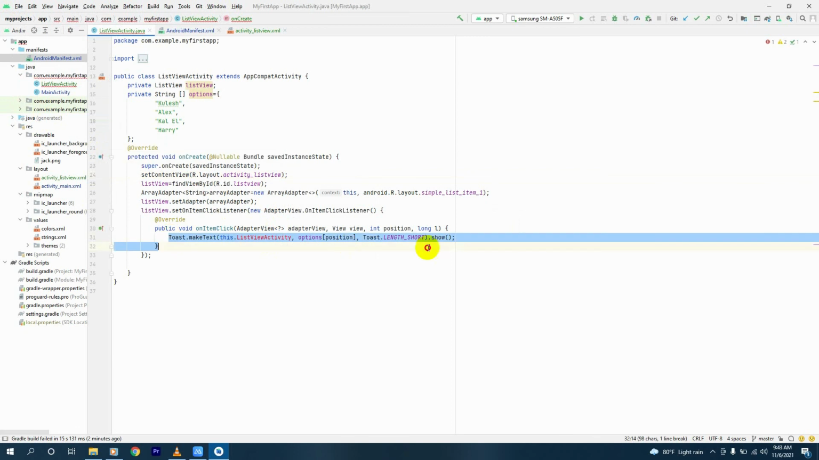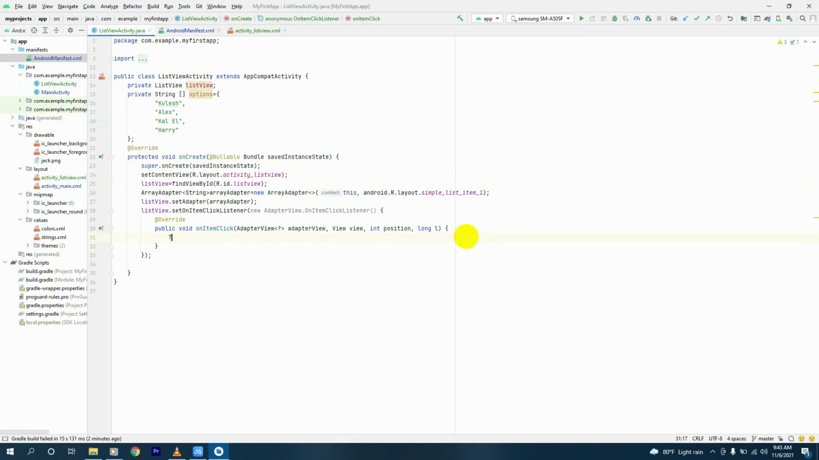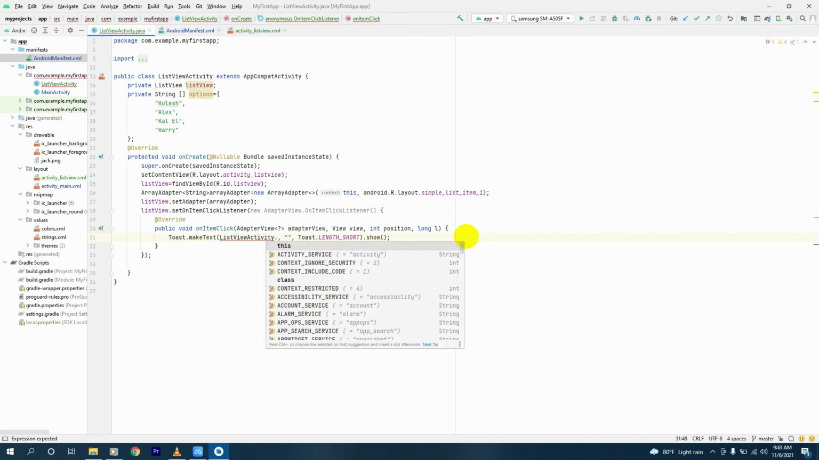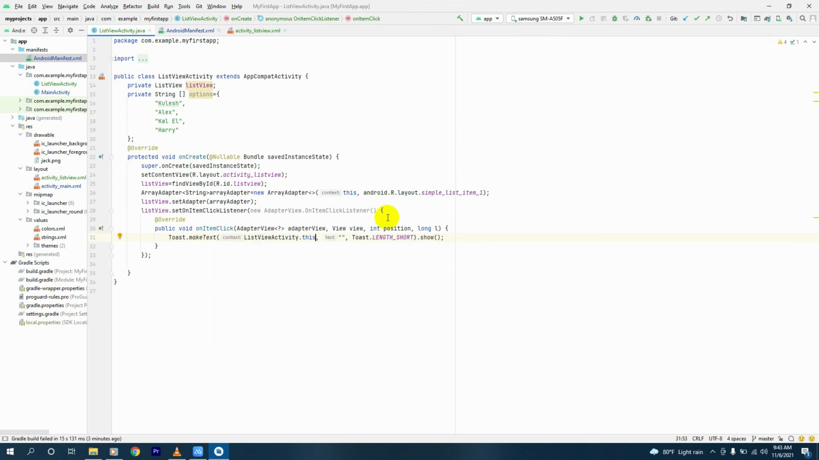And after that, here we got another error. For this, we will resolve this by saying toast and make text, and we will have this. We'll have list view activity dot this, and inside this we'll give our options, and in square brackets we'll give the position.